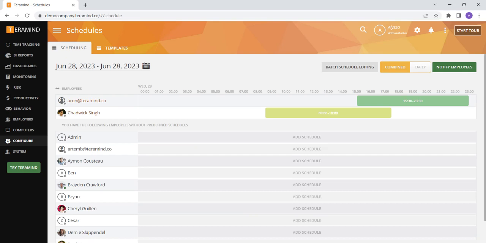One way is through creating a template and then applying the schedule to multiple employees at once, called batch editing. We will get into batch editing later. The other way to add an employee schedule is to click the Add Schedule button next to any of your employees' names on the list below.